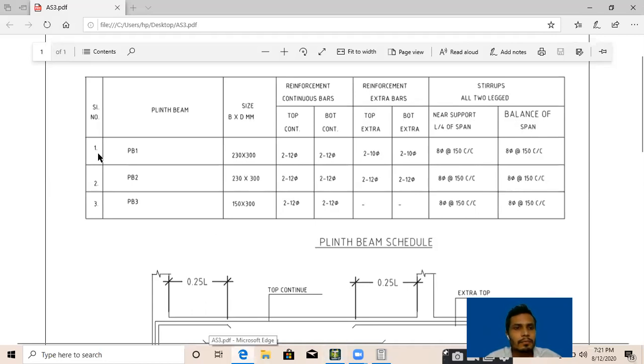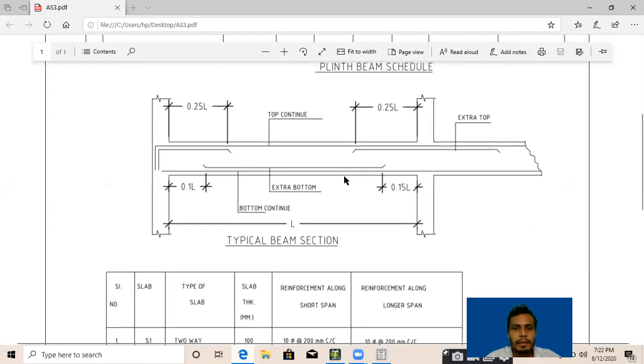Let's provide like serial number 1, PB1, 230 by 300, top continuous 2 bars of 12 mm dia, bottom continuous 2 bars of 12 mm dia, top extra 2 bars of 10 mm dia, bottom extra 2 bars of 10 mm dia, like that. And 8 mm at the rate of 150 mm center to center. It means 8 mm dia bar at the rate of 150 mm center to center distance we need to place it.